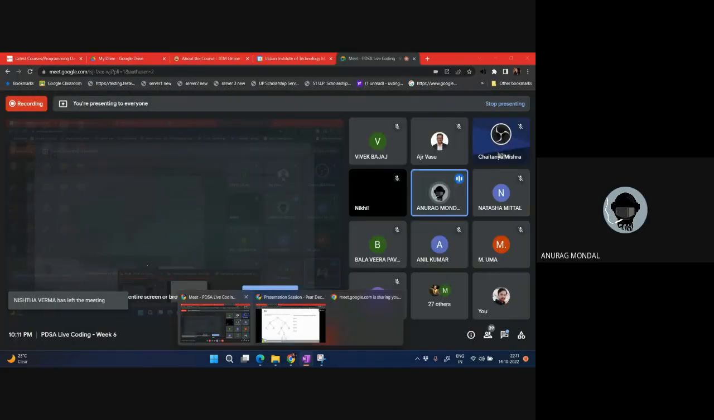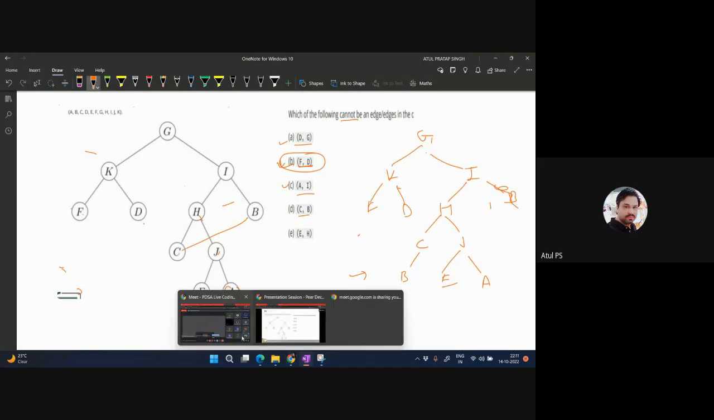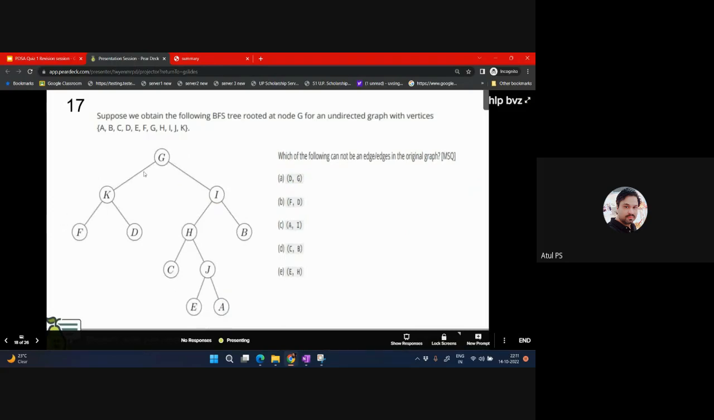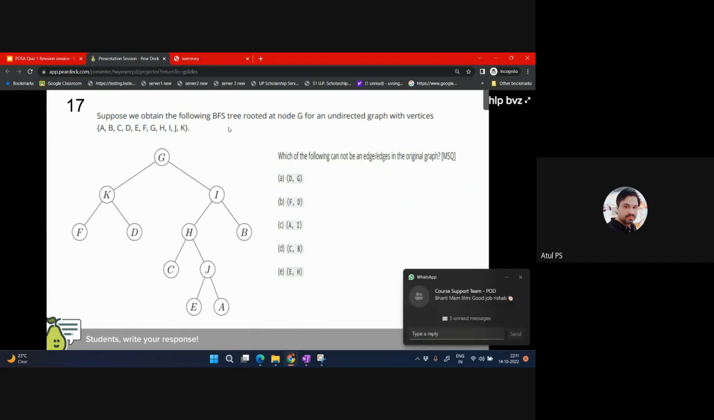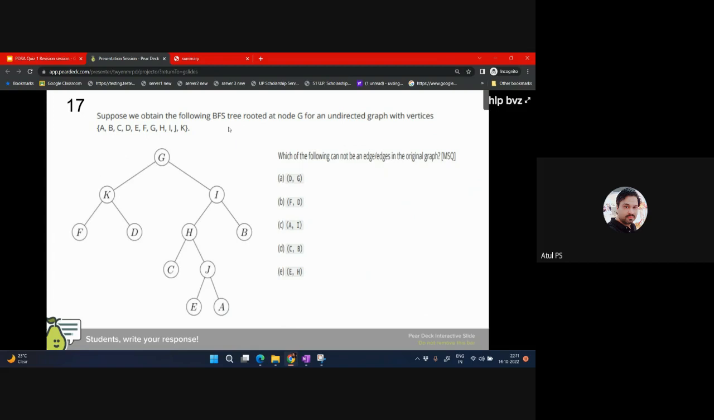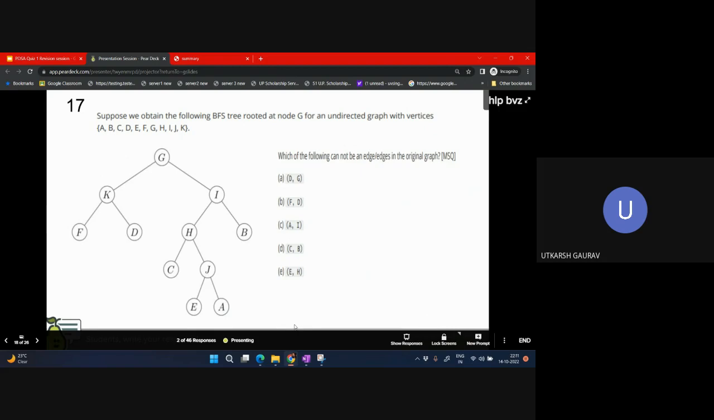Sir, how should we approach this problem if it was a BFS? Yes, the next one is the same. Suppose we obtain the following BFS tree rooted at node G. The graph is the same, but this time we are performing a BFS. Do you know that in the BFS algorithm, we always traverse the adjacent nodes first and then move to the next level? The last question was with the DFS, and now this one is BFS.